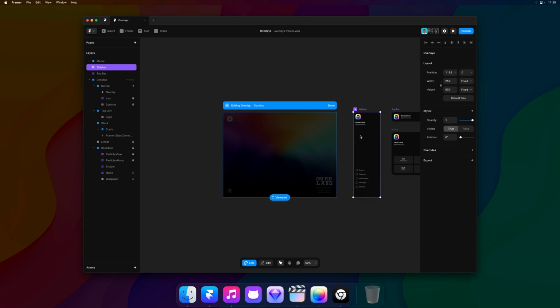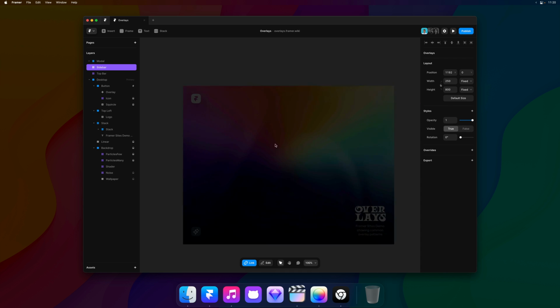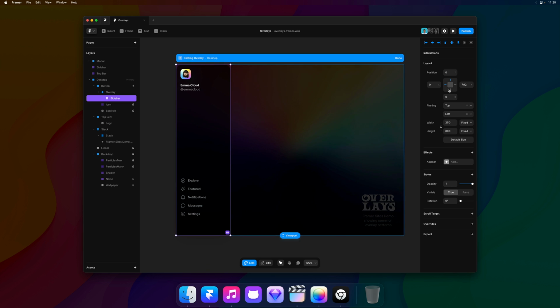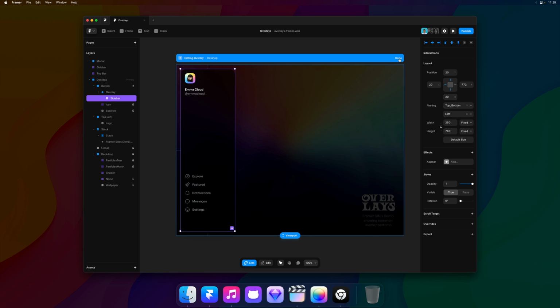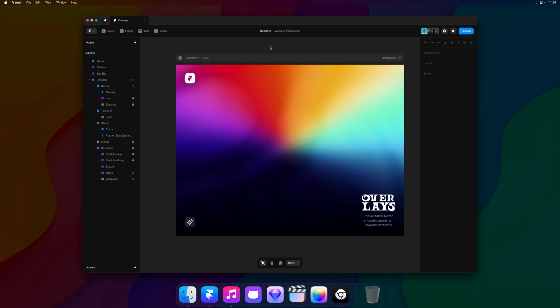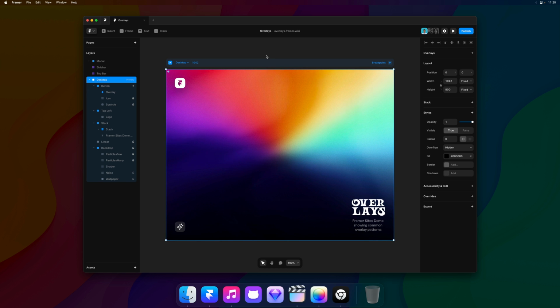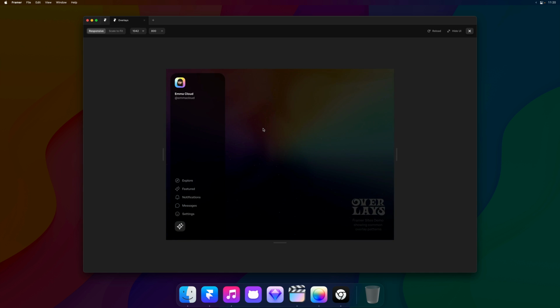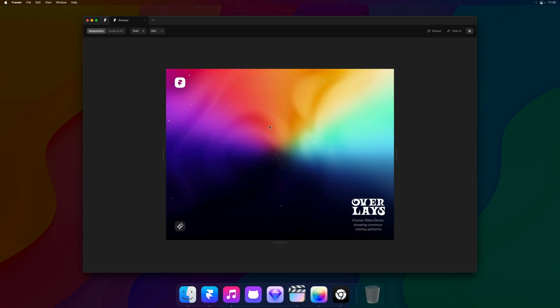So let's copy and paste our sidebar. I'm going to give it 20 pixels of margin. And we can click done to exit the overlay edit mode. And let's give this a preview. Now clicking on our button gives us our sidebar and our backdrop, both appearing and disappearing instantly.